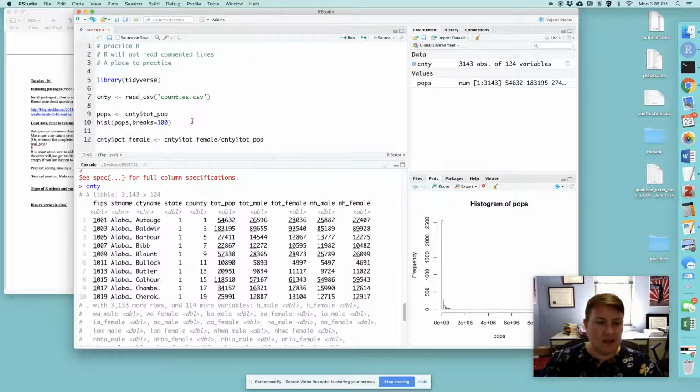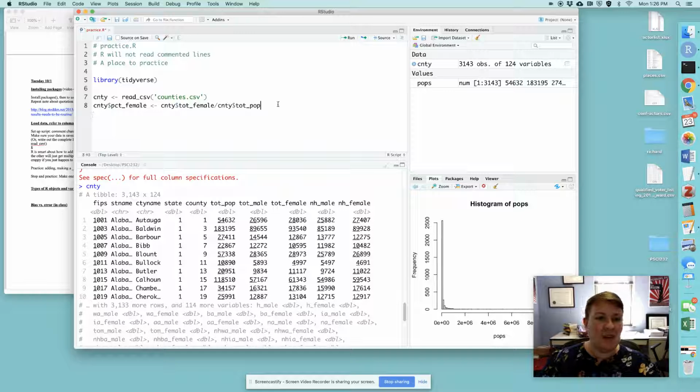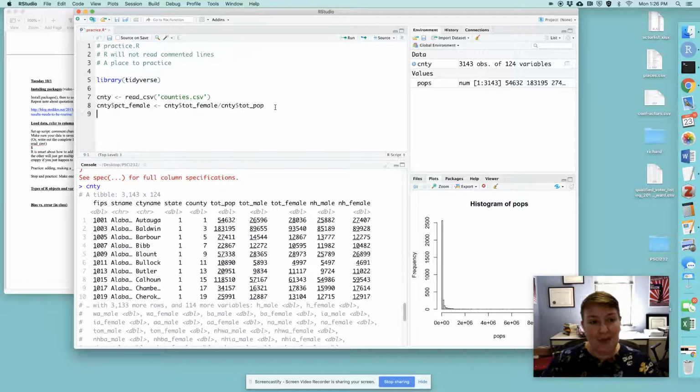So what I want to do, I'm going to erase lines 9 and 10. We don't really need those anymore. Having created CNTY$pct_female, I'd like to see what the distribution of that number is. So I'm going to make another histogram. And within histogram, you don't have to give something a name, although you can. You can just say pct_female. You see what I did? I've made the new column, and now I'm asking it in the next line to create a histogram. So let's see what happens.